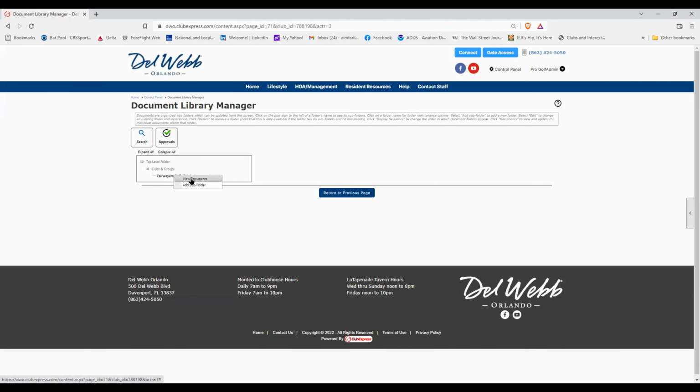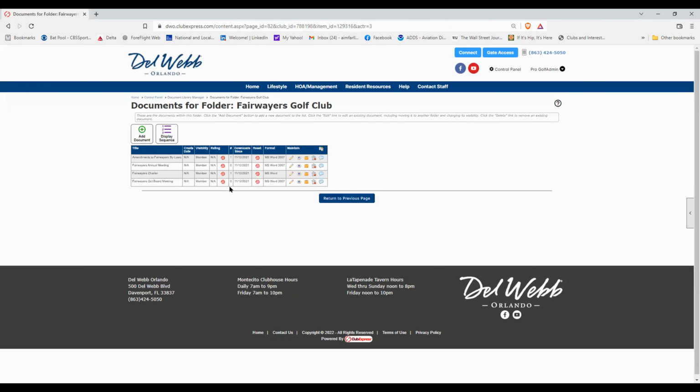But right now, I have access to the Fairwayers Golf Club. I'm going to look at those documents. I click on that and view documents, and it shows me the documents that are available to all members through that web page. On that web page, there was a link to the documents, and they would see the documents that are here.